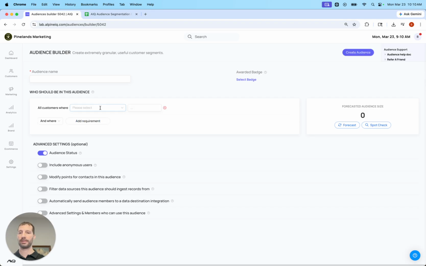As I mentioned, you've got 7 categories. You've got contact traits, performed events, computed traits, predicted traits, and so forth. So let's go one by one, and we'll go from there. Once you create that audience, let's go through contact traits.